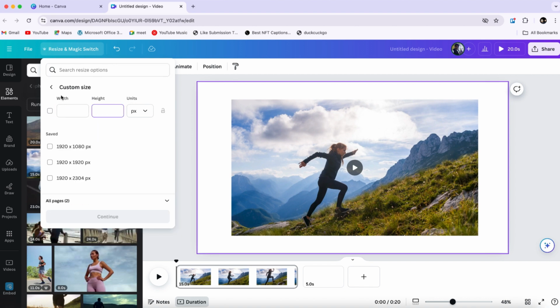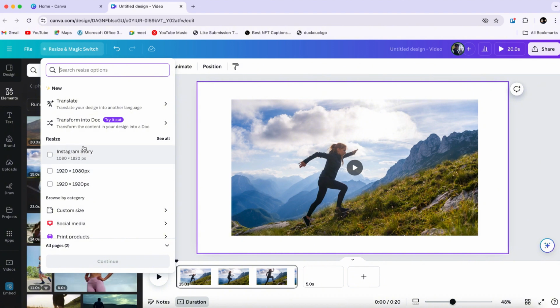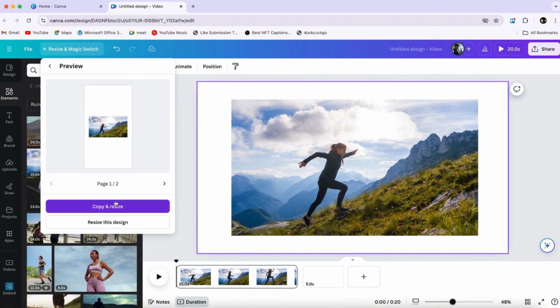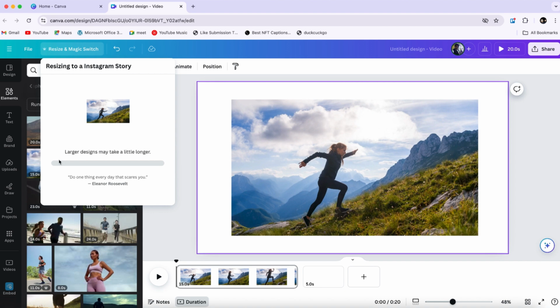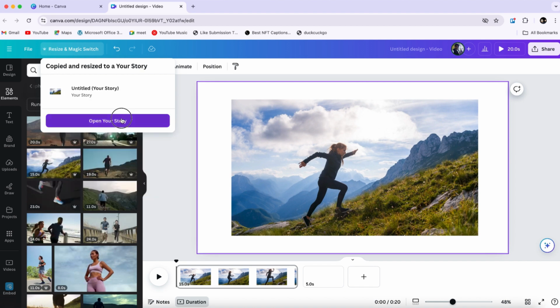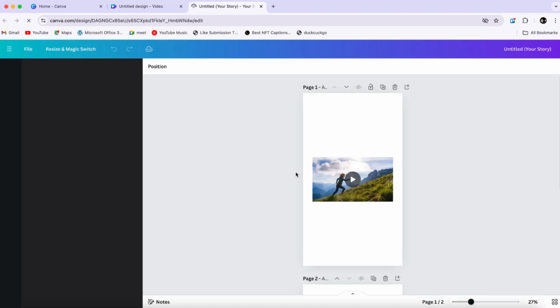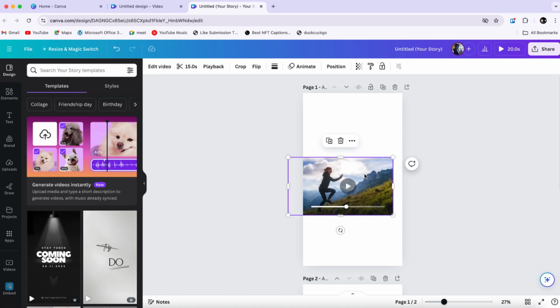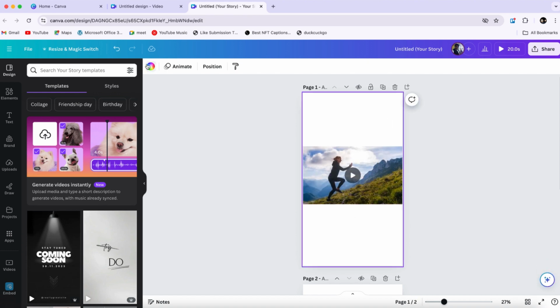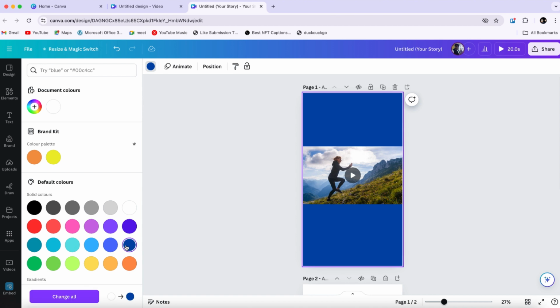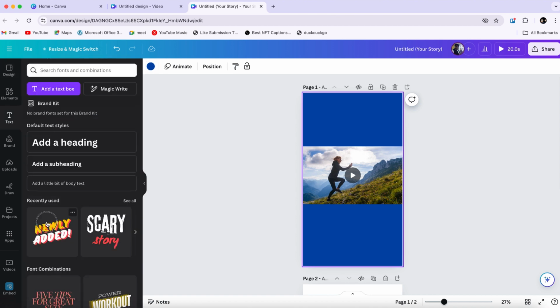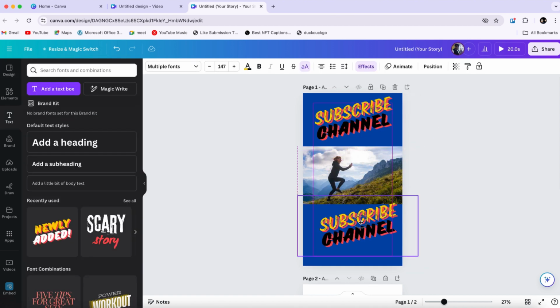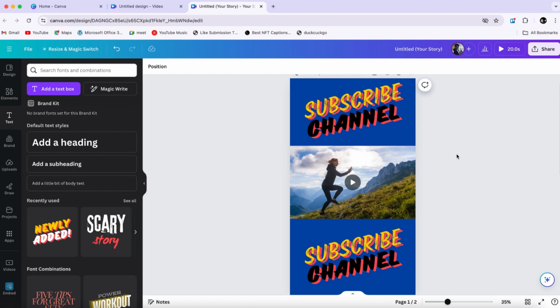For this example, I'll use the Instagram ratio. I'll select Instagram Story and click on Continue. We can choose Copy and Resize, which will create a new document with the resized image. This option is useful if you want to keep the original image size intact in a separate file while working with the resized version. Now, you can position the video where you want it, adjust the background color, and add text to fit the new size. This way, you can post the entire video to your Instagram story or any other platform without cropping it.